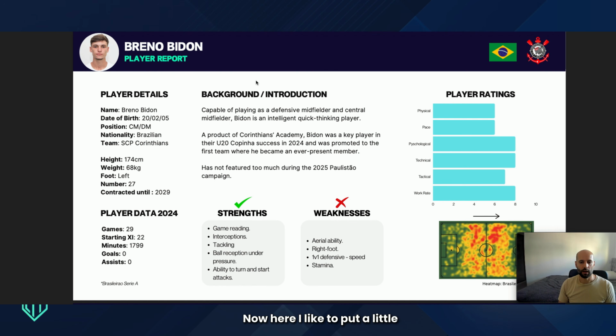Now here, I like to put a little bit of background information or an introduction part. This is just to help the person reading it understand the background where the player came from. Is he from the academy? Has he come out of nowhere? Has he come from Africa, from a small academy there? Where has he come from? And what is his current status as well? We get all this information and we can start to understand where we need to track the player.